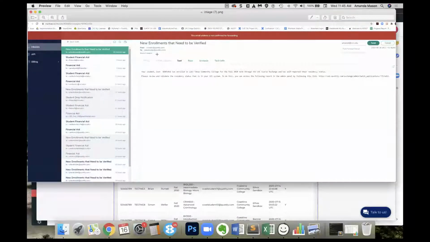And the email is going to look like this. It's going to say new enrollments that need to be verified. And these are at the student level. So every single email that you receive will say your student, whatever their name is, has enrolled in whatever teaching college for whatever term through the CVC course exchange, and they've self-reported their residency status.